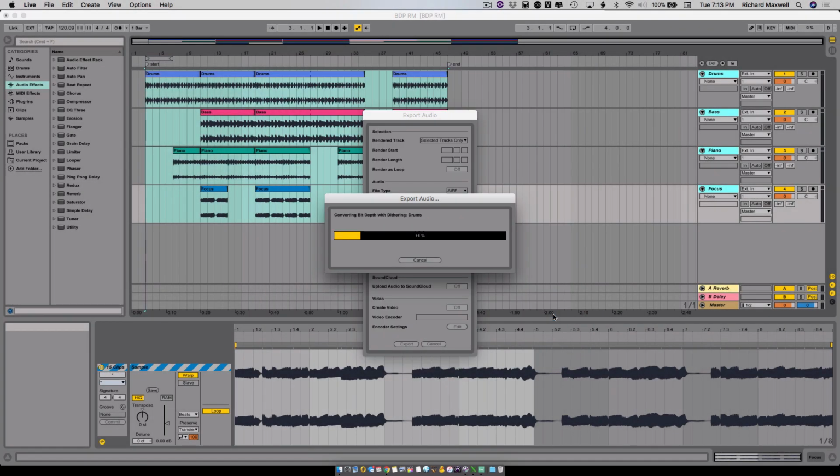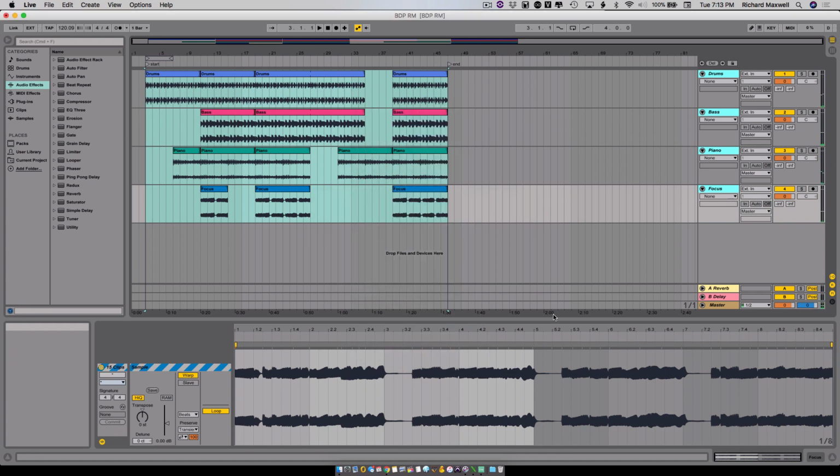And you'll see it's going through, it's rendering everything, it's converting my drums. And it's going to go through and run all this. Now there's my bass. Now is my piano part. And finally my focus line. And I've got everything bounced out as stems from Ableton.